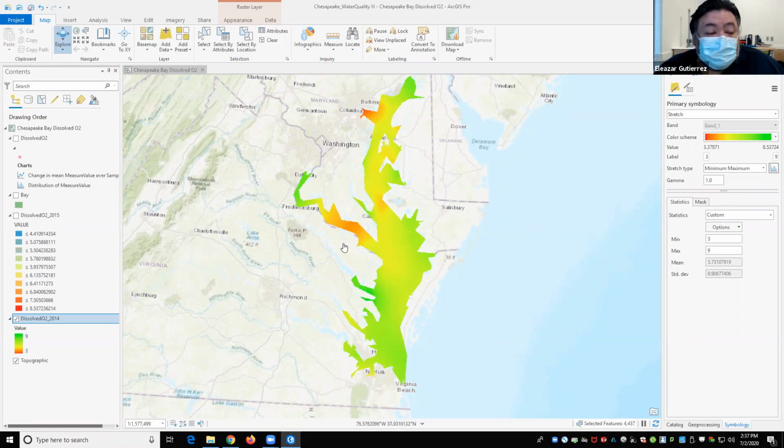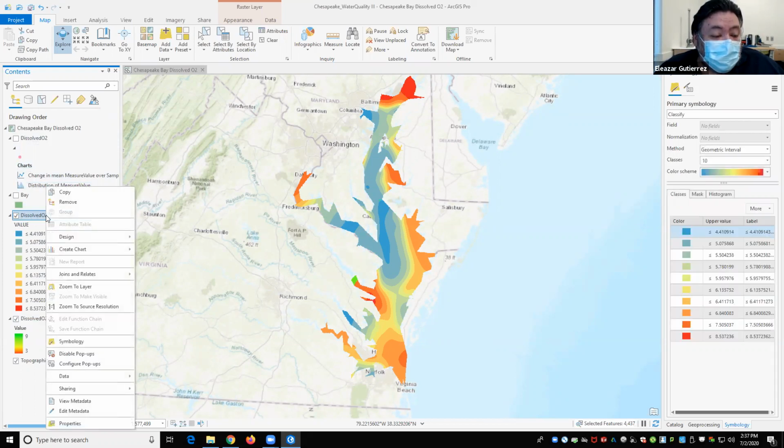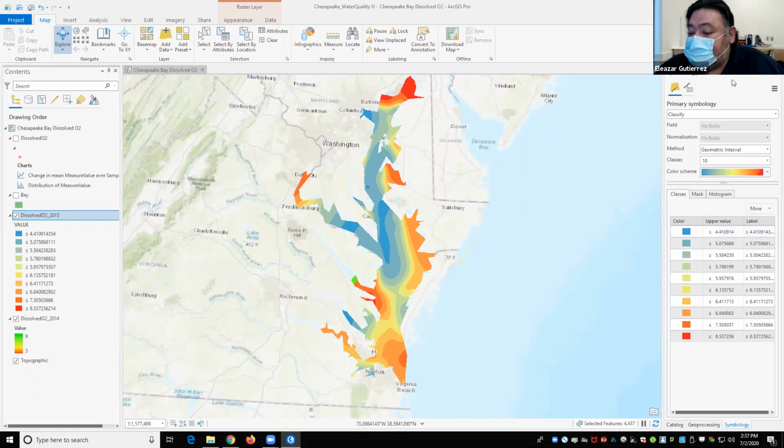So in the contents pane, turn on the dissolved O2 2015 layer. There it is. Right click the layer and choose symbology. The symbology pane comes back up. We're going to click menu, and we're going to choose import.